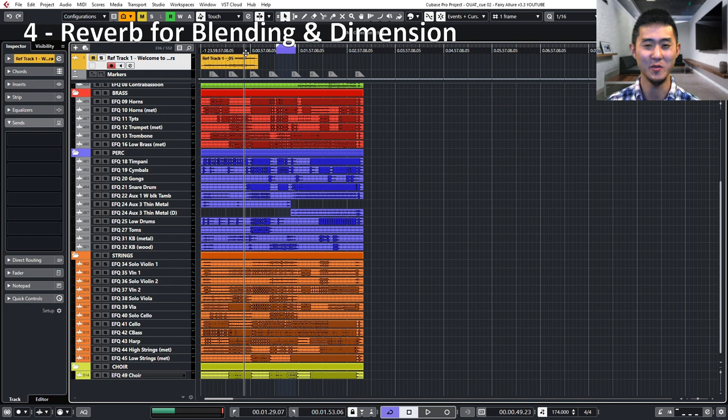Let me say that again. Sorry, I was muted. What I was saying is you want to start to give everything dimension. I purposely got the strings to sound more in front, whereas the brass and the choir are really behind. And percussion is kind of in the back too, but it's actually a little bit in front of that.